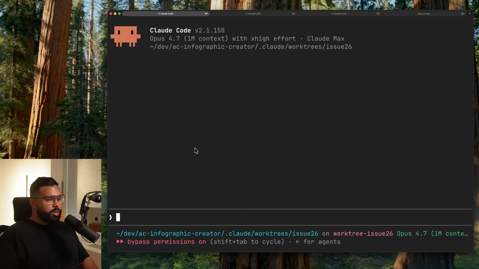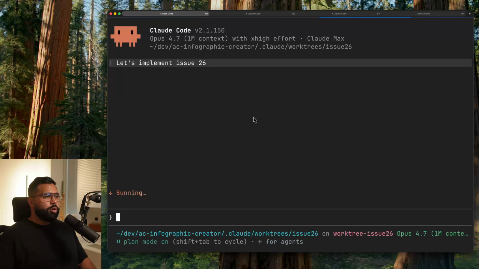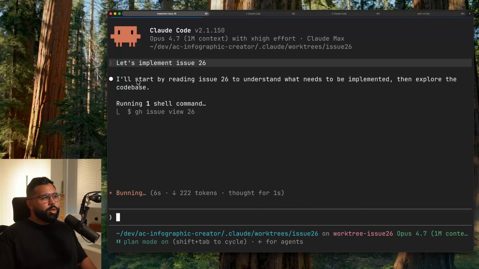And all I'm going to do is simply put Claude Code in plan mode. And I'm going to give it the issue to work on. In this case, let's implement issue number 26. Now, what's going to happen here is that Claude Code is going to use the GitHub CLI in order to read that GitHub issue and get the information from there. It's easier than just typing all that out. And you can see here, I'll start by reading issue 26 to understand what needs to be implemented.